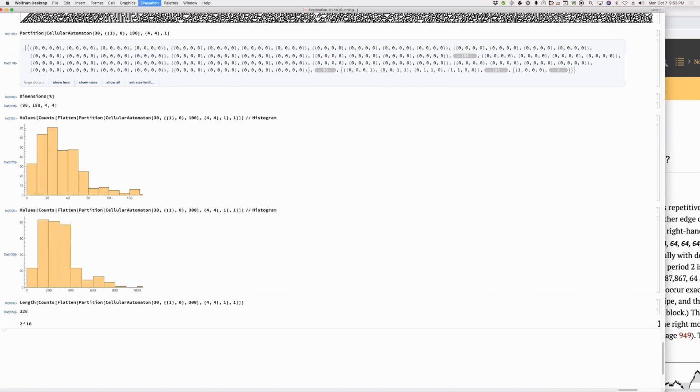So of all 2 to the 16 possible 4 by 4 blocks, only 320 actually occur in this cellular automaton evolution, because once you have the rind of the 4 by 4 block, the thing at its top and its left and right, you've completely determined the innards of the 4 by 4 block. Okay, let's see.